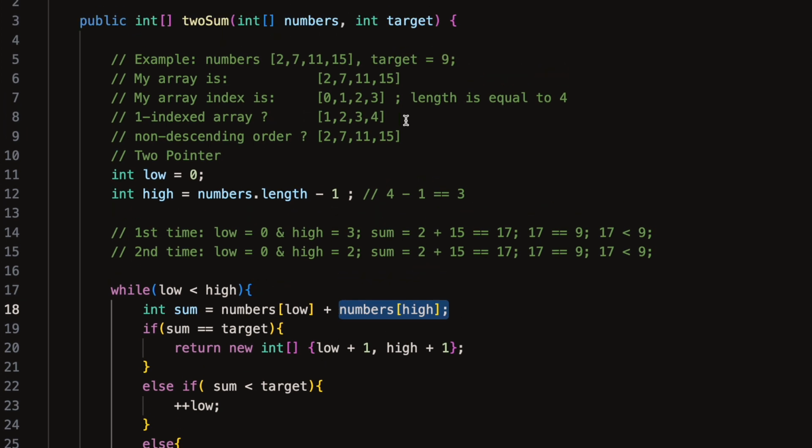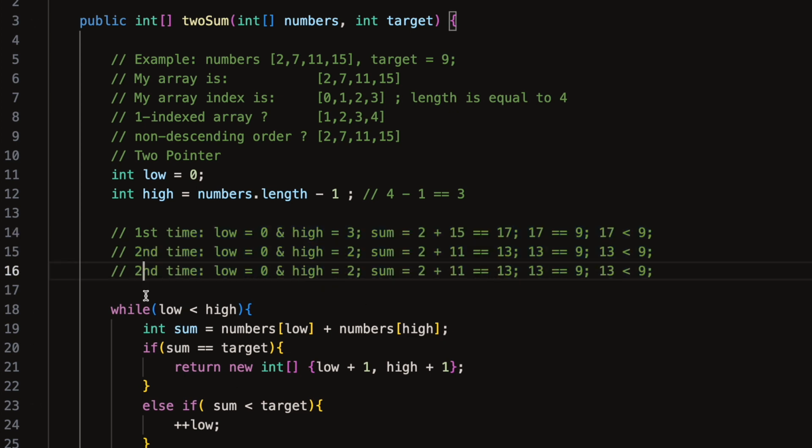What is at position 2? 11. If you see the way we calculated the same value using this formula, here also we'll apply the same formula. So it will become 11, and now 2 plus 11 becomes 13. Is 13 equal to the target? No. Is 13 less than the target? No. Again we will have one more iteration, the third iteration. In the third iteration, my high 2 will become 1.